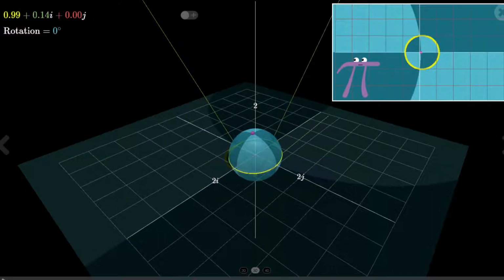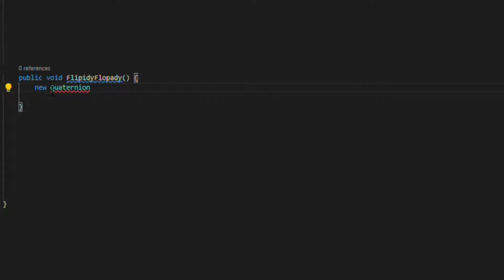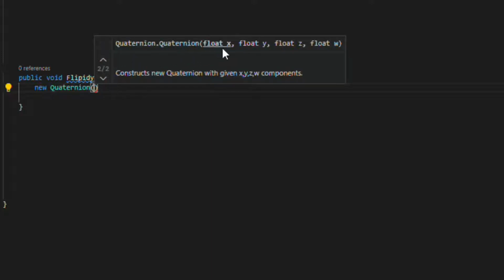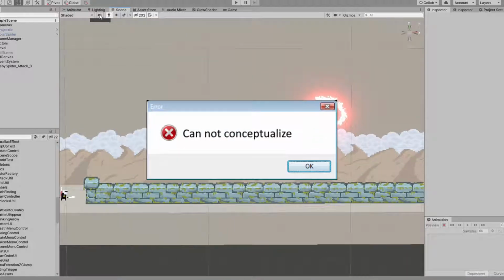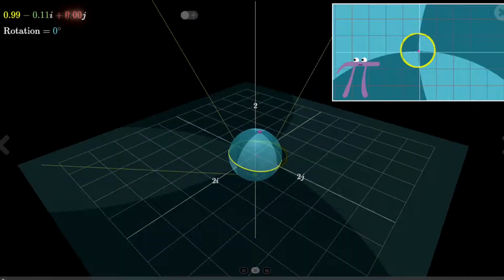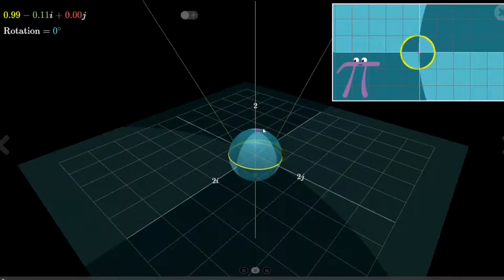But wait, you may say. When I try to instantiate a quaternion, it asks for 4 values. WTF, mate? Well, that's because there is a fourth piece of information. That's right, folks. We're going into the 4th dimension. The 4th value, represented as W, stores the rotation. So if I change this value, you can see the sphere rotating.